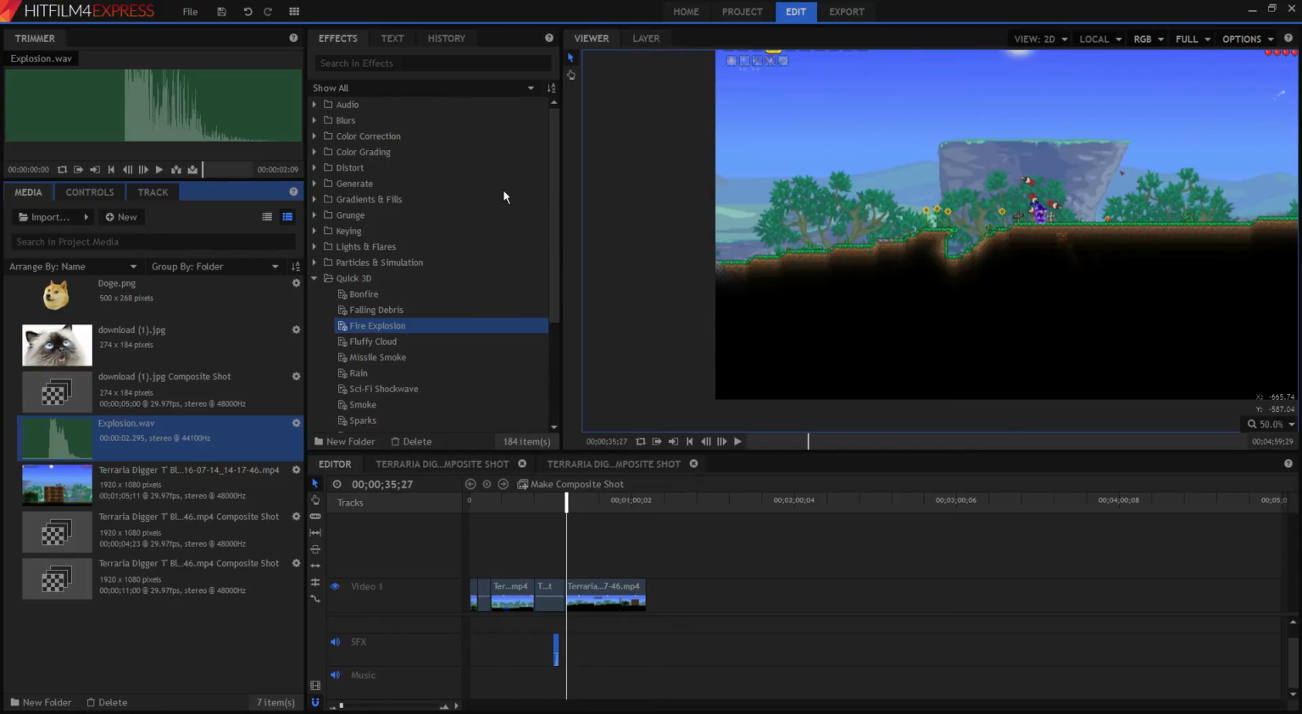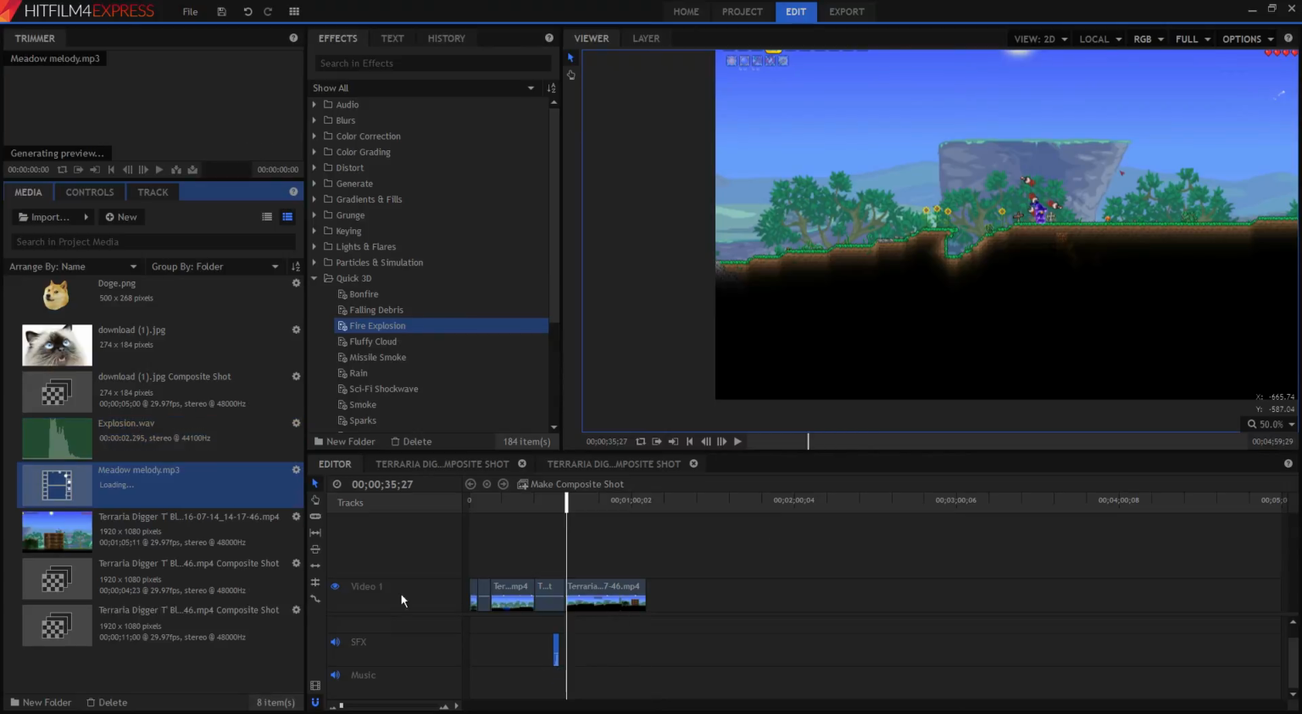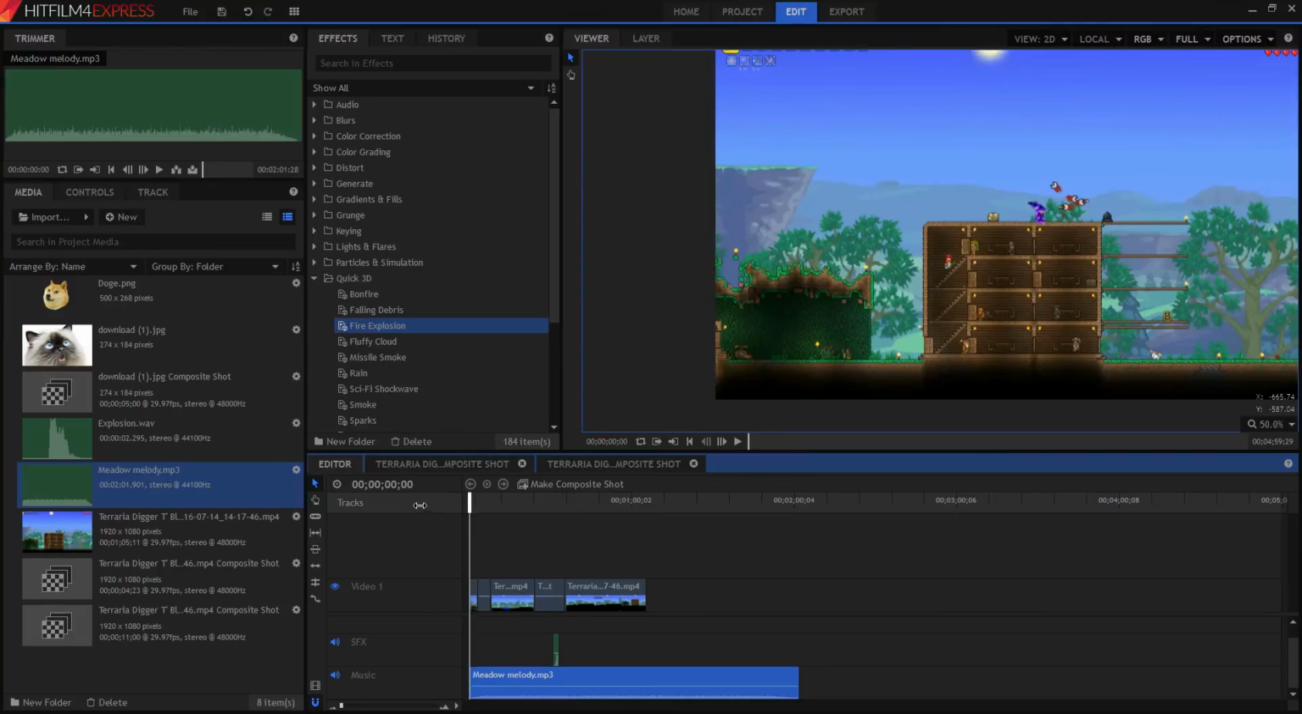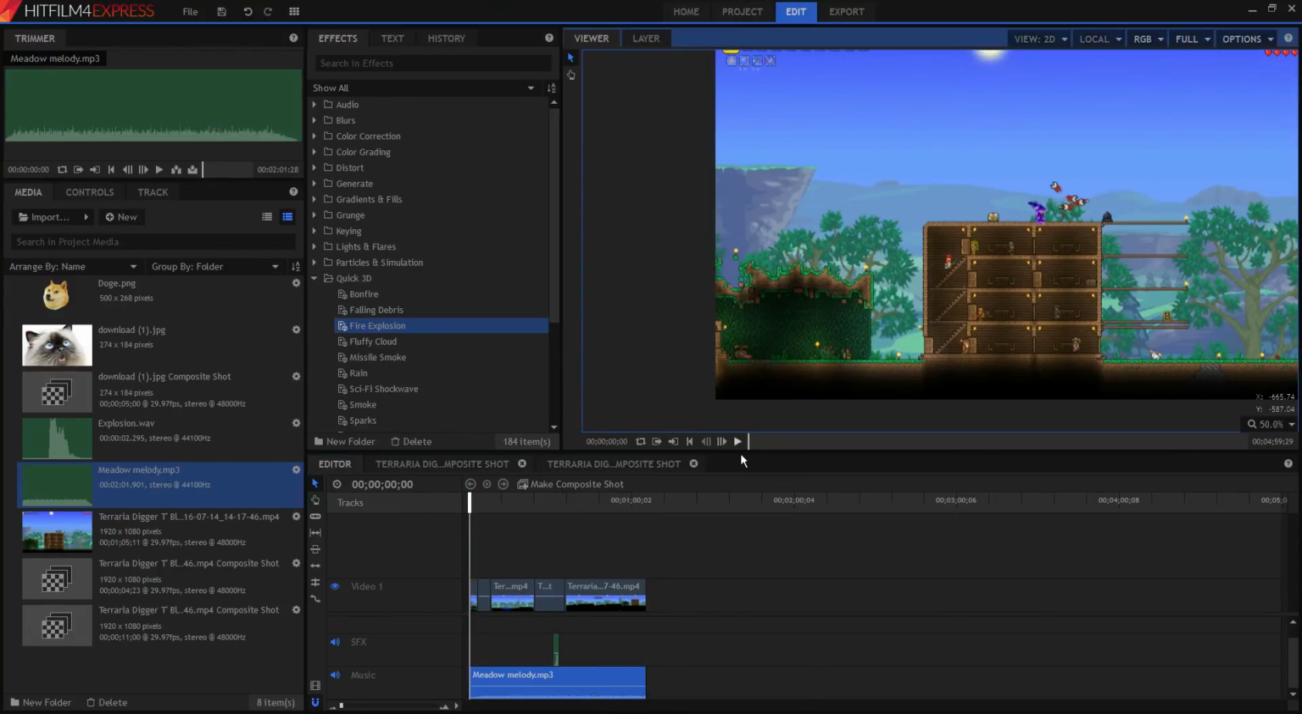So I'm going to go and get, let's say, some of MD Sky's music. Middle Melody, it's quite a good one. So I'll drag it on and shrink it to the right length.